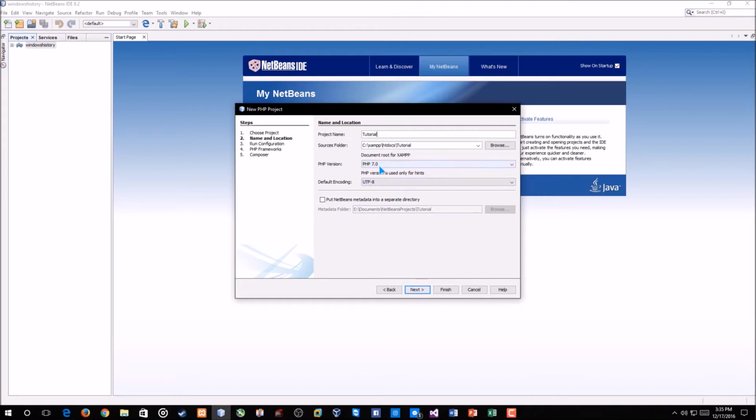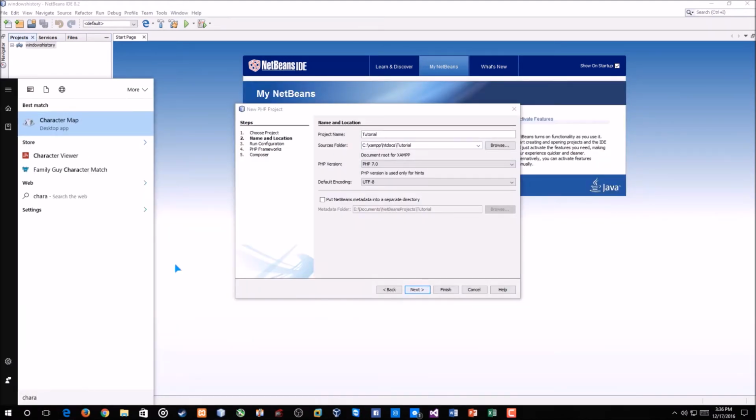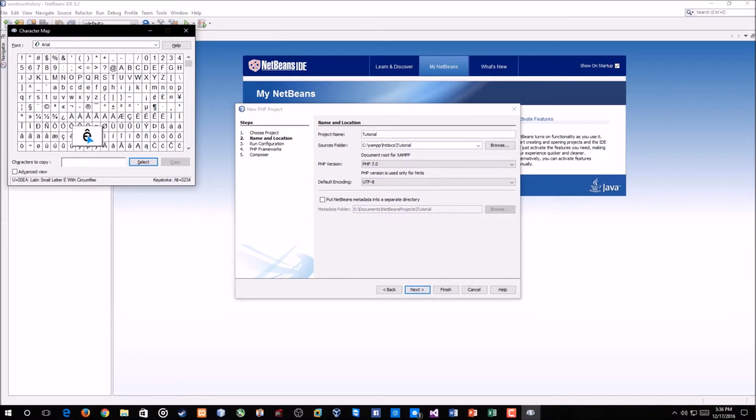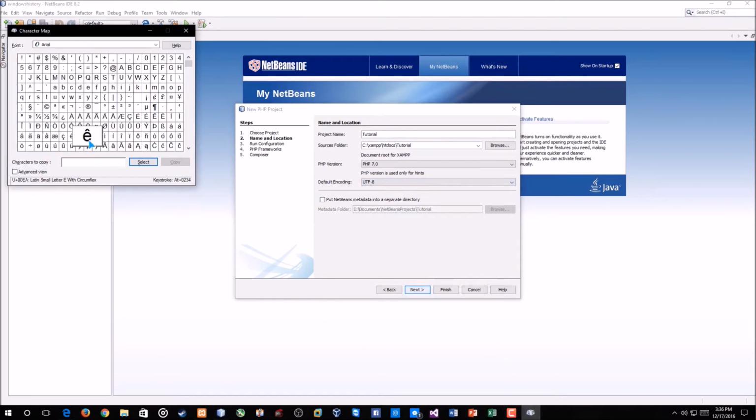Okay. You have to leave the PHP version 7 and the default encoding as UTF-8. Because, for example, let's go to character map. Let's see, this E right here is Latin small letter E with circumflex. Okay, you see that circumflex right here. This character, if you put it, for example, at Windows 1250, will be encoded differently. More characters will appear that make up this character. So you have to keep UTF-8 for every character.